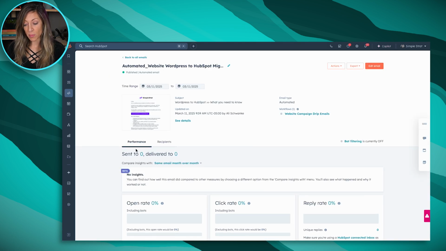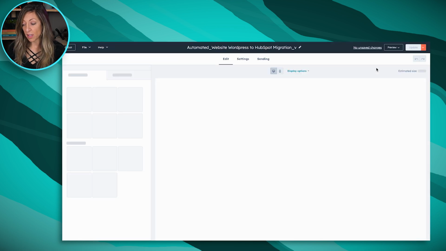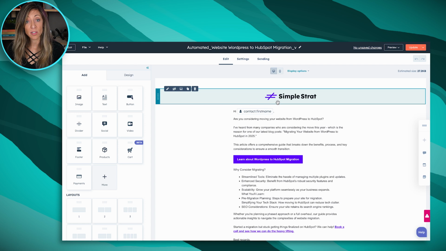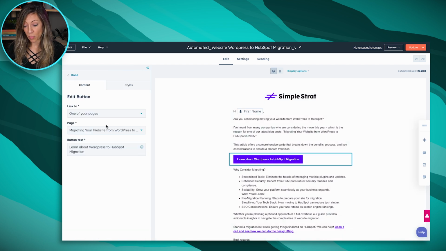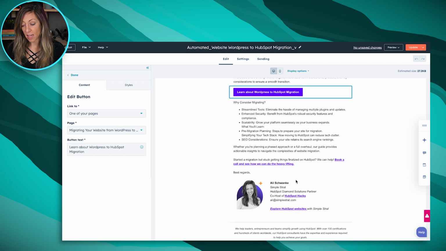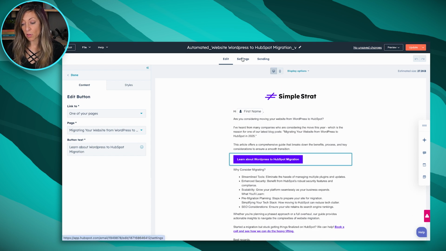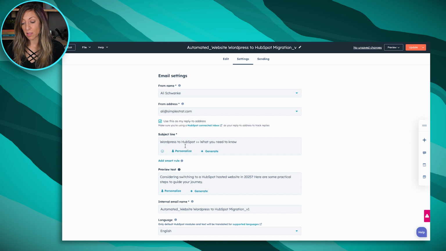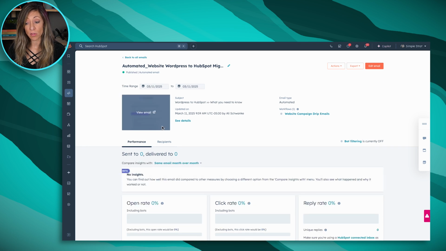We've got it saved, so it's been sent to 0, delivered to 0 because it's just saved for automation. If I click into the edit, you'll see that we've got it set up just like I talked about, but we've got a button here that we're actually going to track the visiting to this particular blog. We've got content, we've got a small CTA, and then again, you can see that this is very valuable. We've got a subject line here, WordPress to HubSpot, what you need to know. Again, all the things I just showed you right here. So we're going to exit out of that because we're already set with those 3 emails.